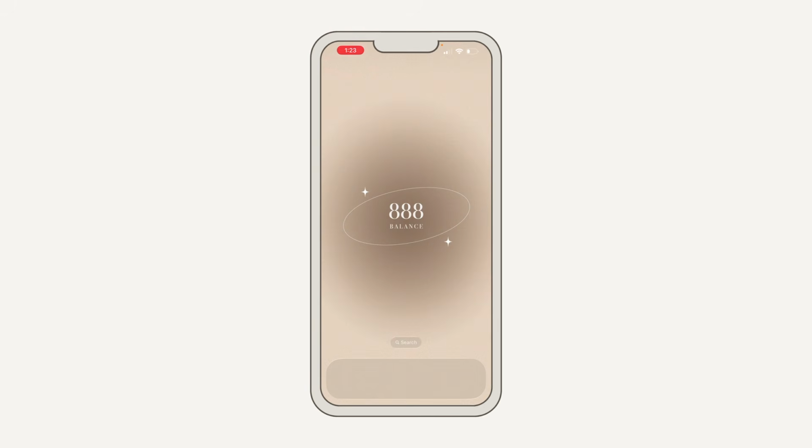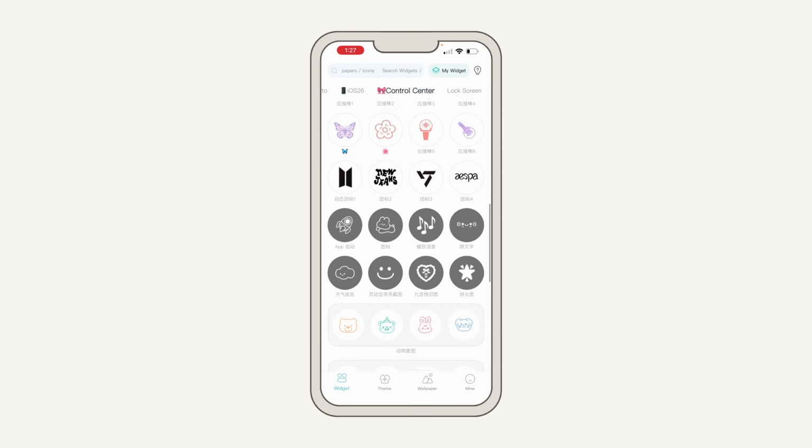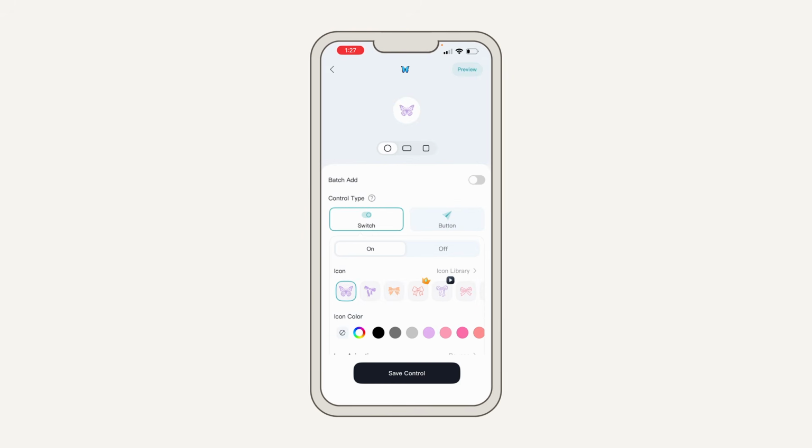Okay, so I've downloaded my images and next we're gonna customize our widgets. So I'm gonna start with the Myco app, and this is the app I'm gonna use for my control center widgets as well as my lock screen widgets. So let's find some control center widgets first. So I'm just gonna tap over here on control center. So as you can see, we have just a ton of cute icons to choose from. And I'm just gonna tap on this butterfly down here.